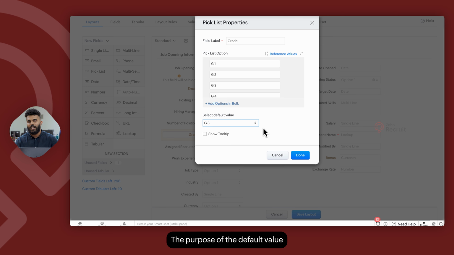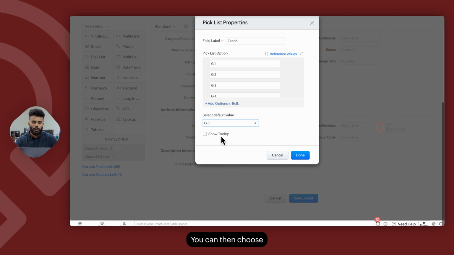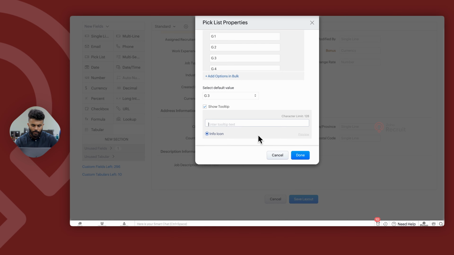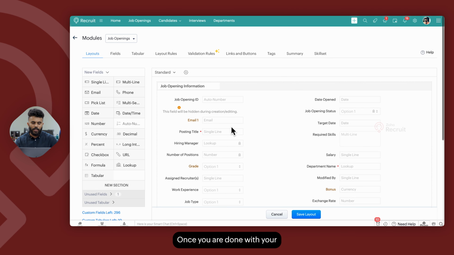The purpose of the default value is that whenever a new record is being created, the selected default value will be embedded onto the field, and if no changes are made, that will be the value on the record as well. You can then choose to add tooltips as well, which will be a message for the user whenever they are referring to this particular field. Once you're done with your changes, you can go ahead and click on Save Layout.